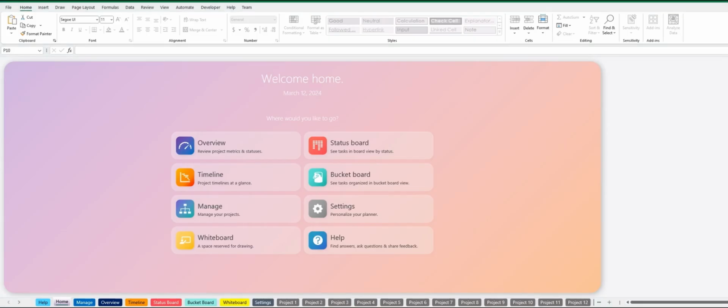Let's start with the home sheet. This serves as your navigation hub, making it easy to move around your planner. Simply click the button for the sheet you want to jump to.